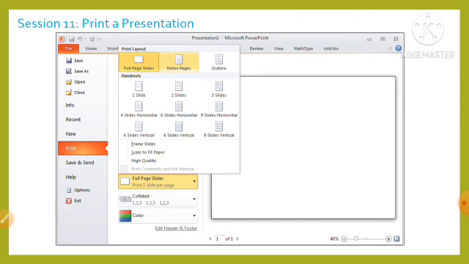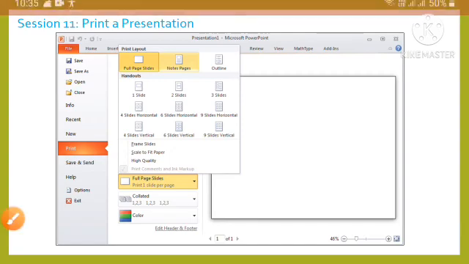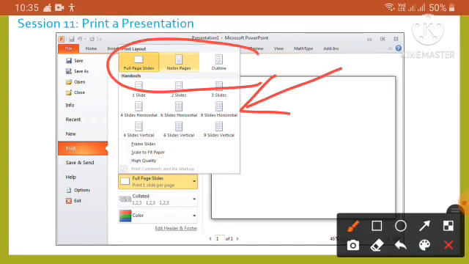Last one is session 11, print a presentation. Printing is one of the most important features of MS Word, MS Excel and MS PowerPoint also. A PowerPoint presentation can be printed in various ways such as slides, speaker notes, handouts or an outline, as shown in this figure. All the print layouts are available here. We can access these ways by clicking File, then clicking Print.